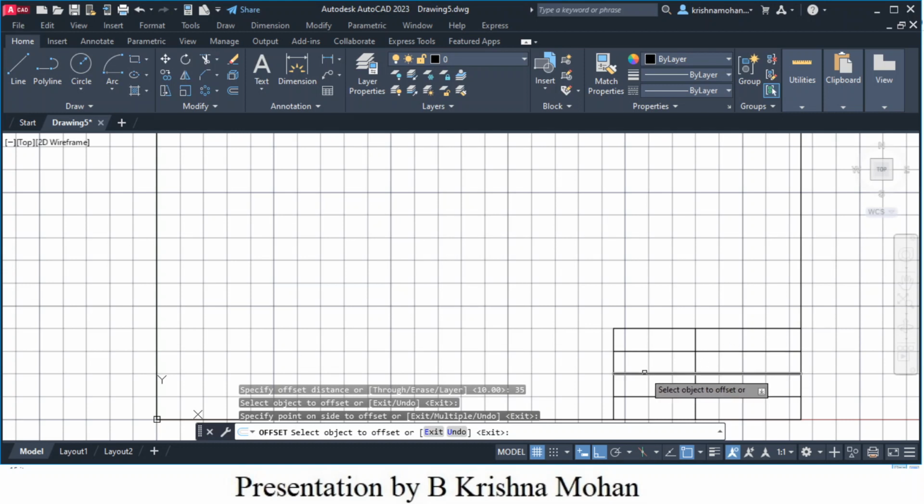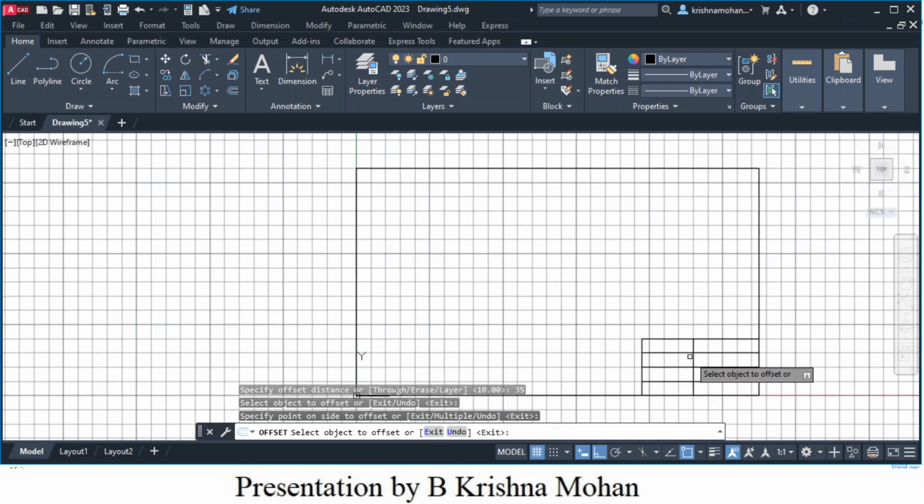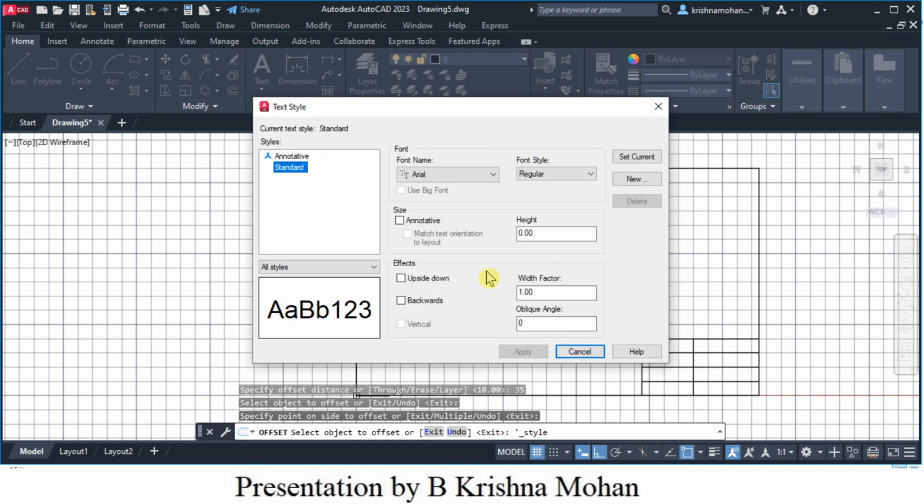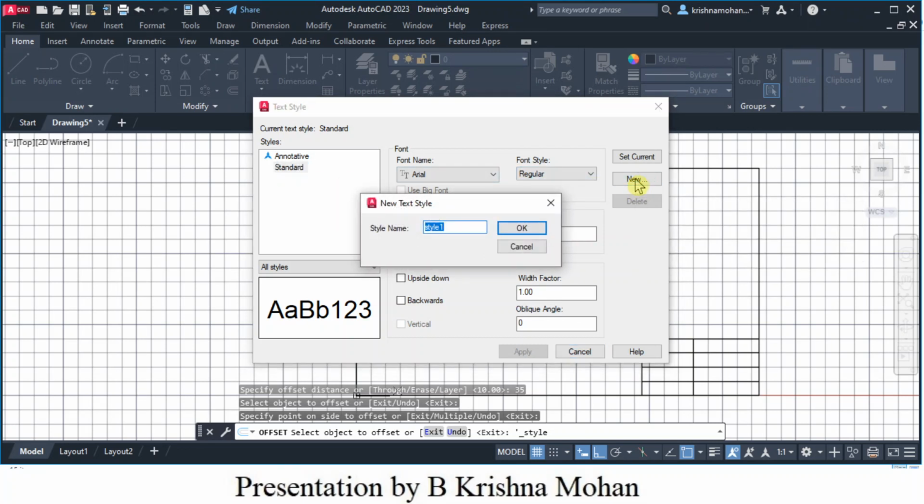Let me add the text. To add the text, I'm going to create a text style. Let's move to the format option. From the menu, select format and pick the text style option. I'm selecting this. By default it is following the standard text style. So I'll create a new style. You need to press new. Let's name it title block.